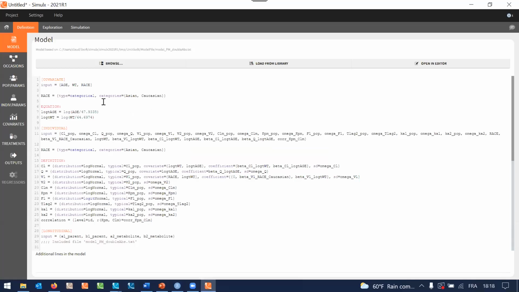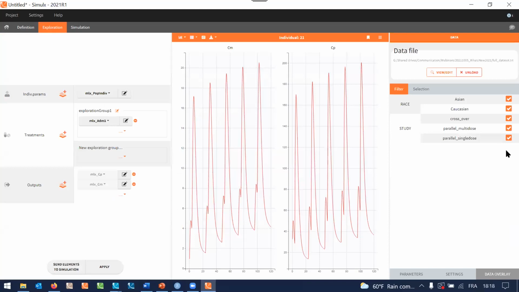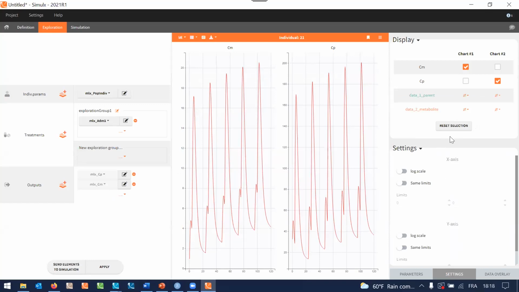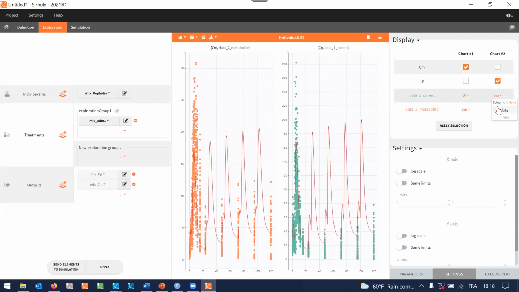So now in Simulx, the first feature that I really want to show you, that some of you have been really waiting for, is in this exploration tab. I have now an additional data panel to overlay some data on the predictions. By default, data from the original Monolix project is selected, and I have a stratify panel here, as I usually have for plots. And I can select in the settings how to match the observation IDs to the model outputs. So you see when I map this as I want, then the data appears on the plot.